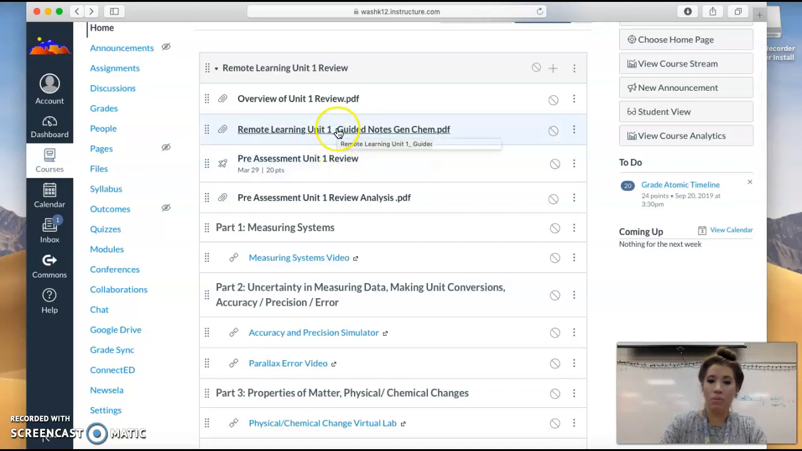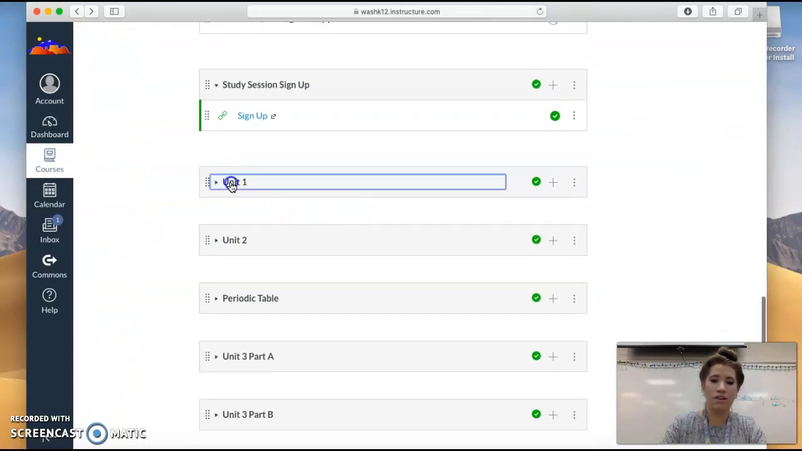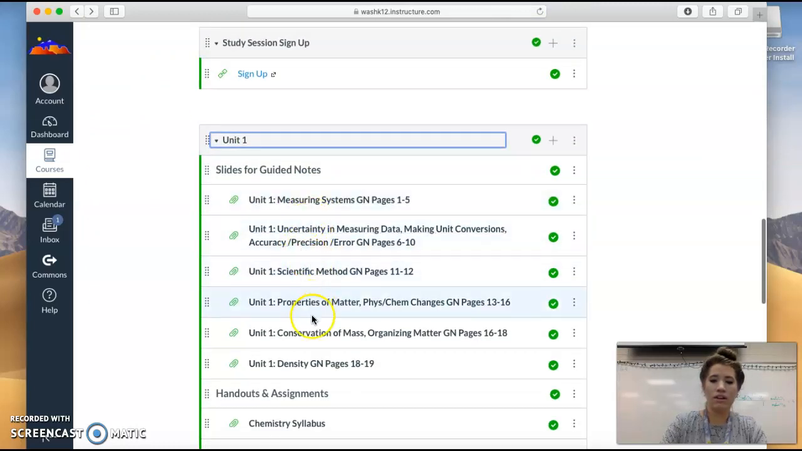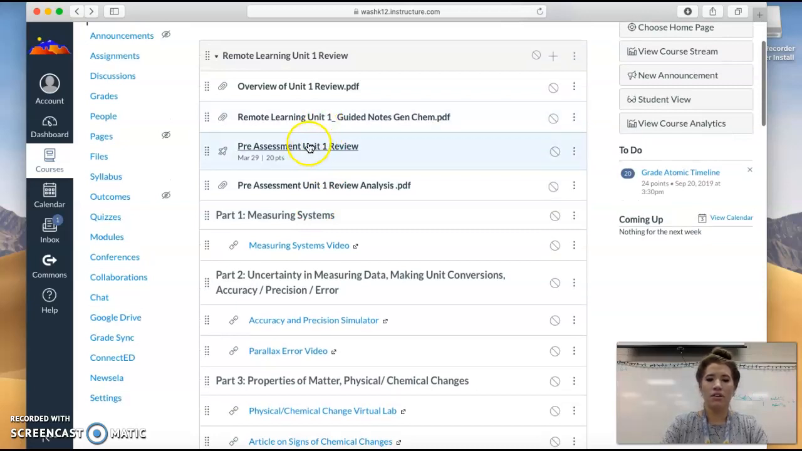If you don't have it, print it out and then look back at Unit 1 and go through the slides and read the material one more time. It shouldn't take too long. Okay. After you've done that, you're going to click on the pre-assessment Unit 1 review.